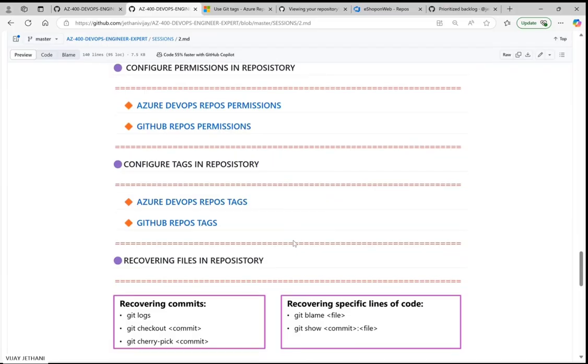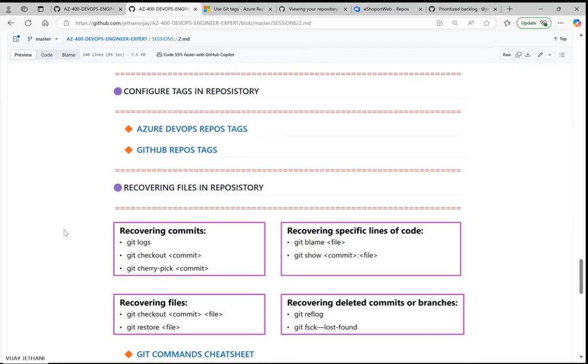Okay. Now we move to the recovery files in repository. Now remember, till now whatever we have done, it was purely the UI. Okay, that means everything we did was available in either the Azure DevOps dashboard or the GitHub related portal. Okay, but from here onwards it becomes important that you know the command lines.